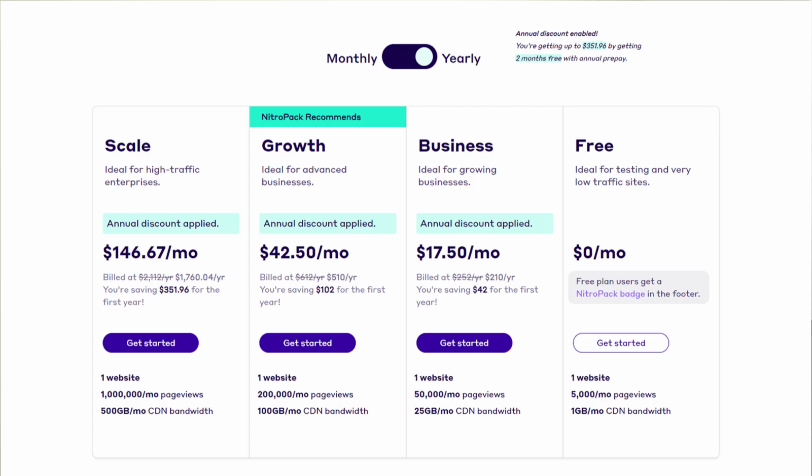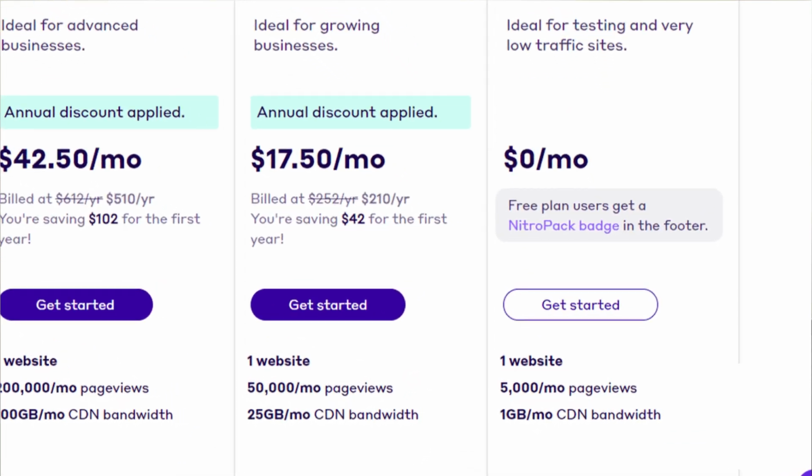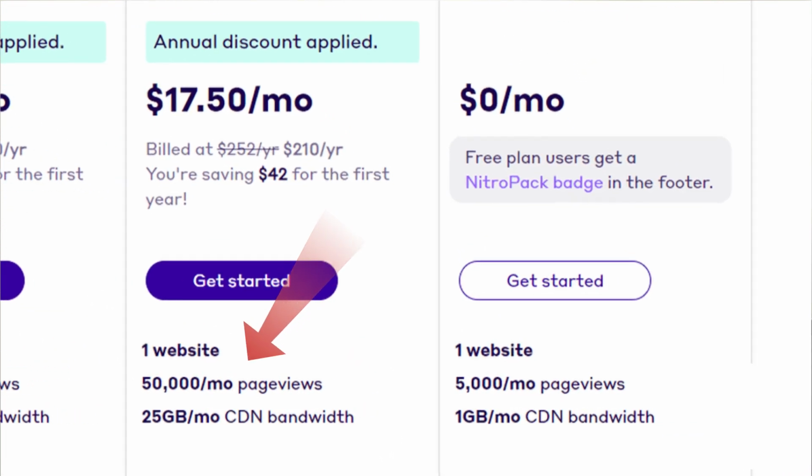So for example, if you use WP Rocket, there is no limitation on the amount of page views for your website. Whereas with Nitropack, depending on the package that you go for, you are going to be capped at a certain number of page views. So for instance, the first paid plan that is available on Nitropack has a limit of 50,000 page views, and then you must increase your package and therefore the payment once your traffic increases.